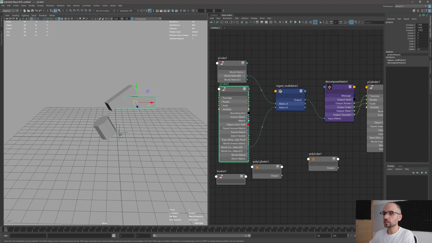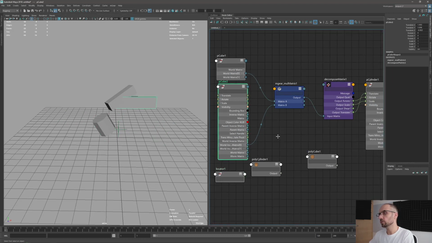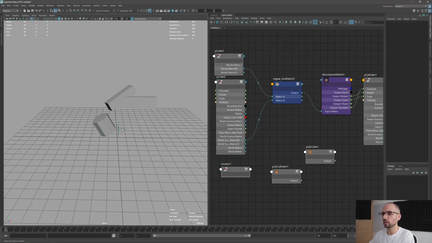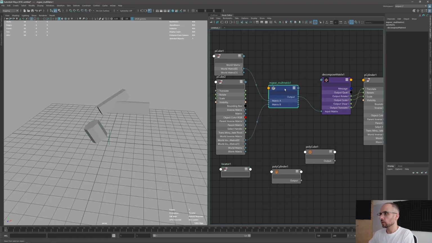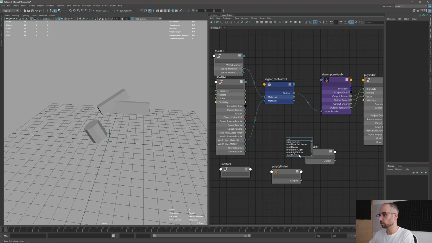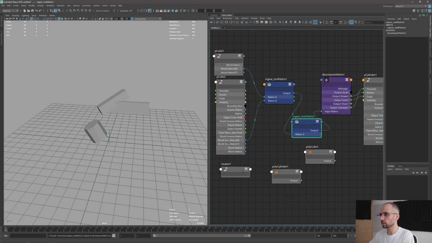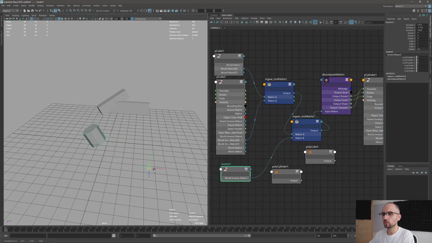So we have this, and we also have this parent going on here. The other thing that we can do is take the inverse matrix of the parent, and this will neutralize the parent movement here. So let's create another matrix multiplication like this. I take the output, bring it to this first one, do the output to the input matrix. And now I'm just going to take the world inverse of the parent, and connect it to the second matrix. So you can see now I can move the parent and the child doesn't move because I'm inverting.